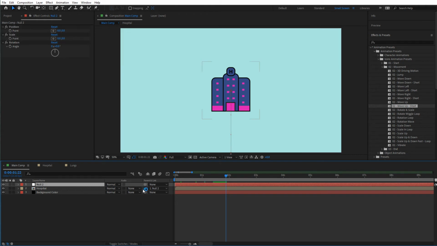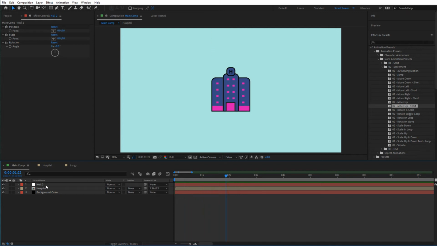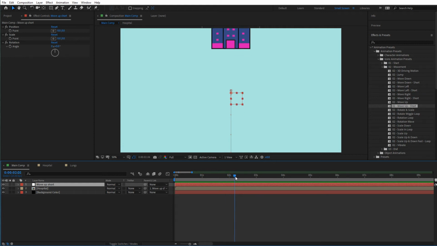So by going on this pick whip in here and parenting, like that, the position would remain as it is and it would simply move up. And you can rename this so that you are not confused to move up short. Very easy.